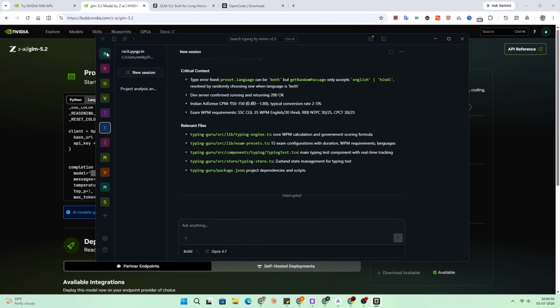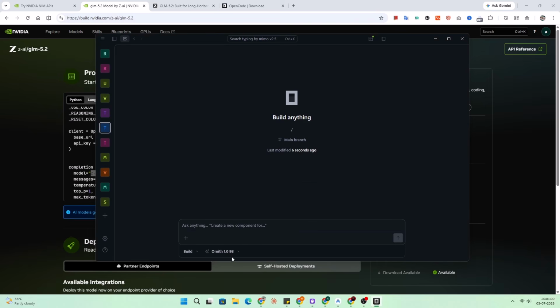Now let me select a new session. Go to the models, and if I search for NVIDIA NIM, as you can see GLM 5.2 is there and I selected it. Now let me say hi. As you can see, it is replying. So now we are creating a snake game in a single HTML file.